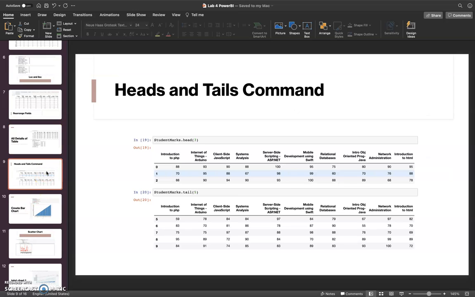Head and tail give us the first and last values. I said 3, so I got the first 3 values, and tail gives us the last values. I said last 5 values, so it gives me the last 5 values.